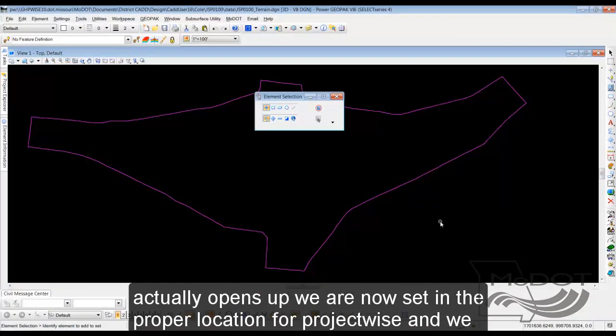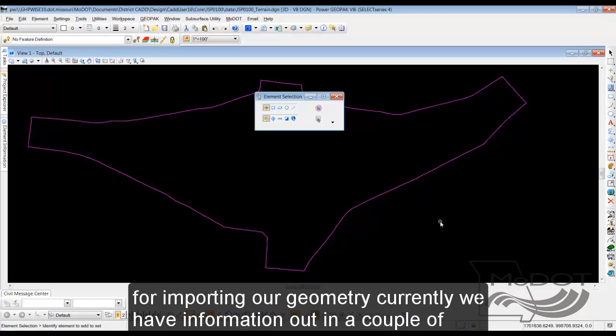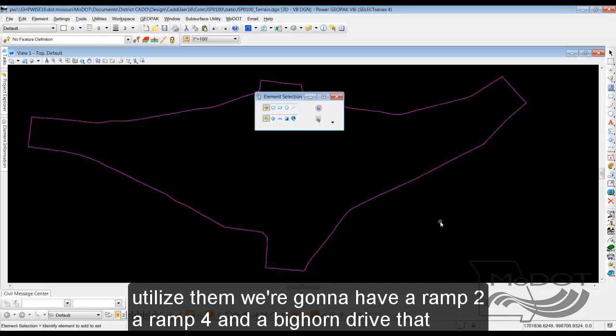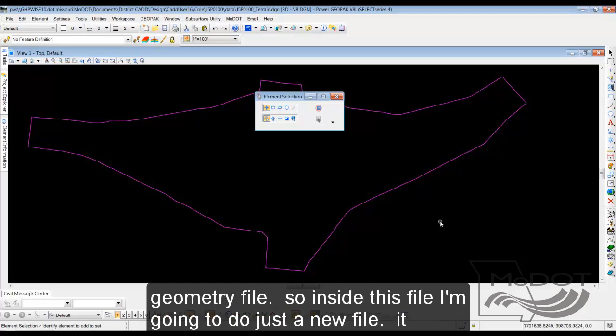Once the drawing actually opens up, we are now set in the proper location project-wise, and we can create a new file that we're going to put our civil geometry in for importing our geometry. Currently we have information out in a couple of different GPKs that we need to bring into this file so that we can utilize them. We're going to import a ramp 2, a ramp 4, and a bighorn drive, and to do that we're going to have a civil geometry file.